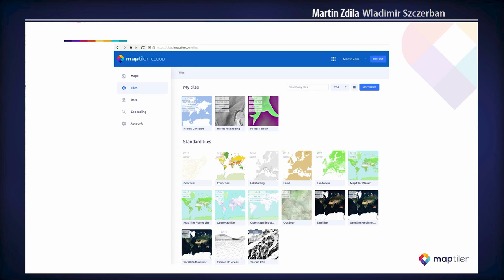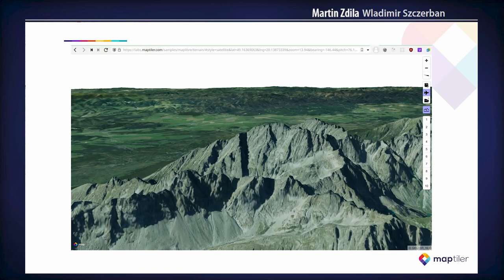But in my demo, I wanted to take it to the limit and test how much detail this library can show. So I generated high-resolution data from LiDAR data. It includes high-resolution contours, high-resolution hill shading, and high-resolution terrain. After I generated it, I uploaded it to MapTiler Cloud, and I could easily include it in the code.